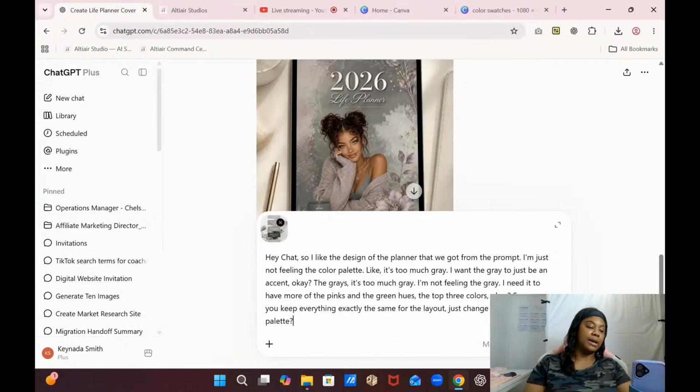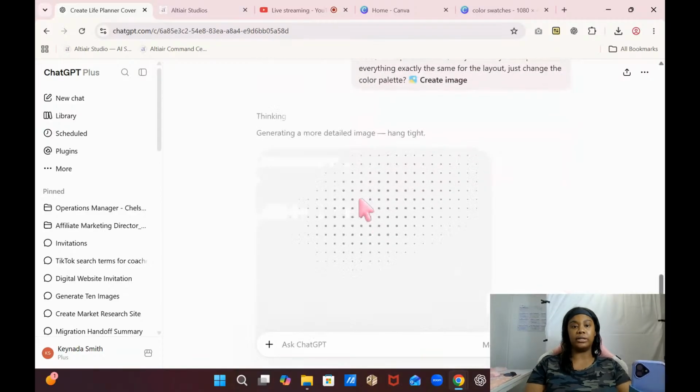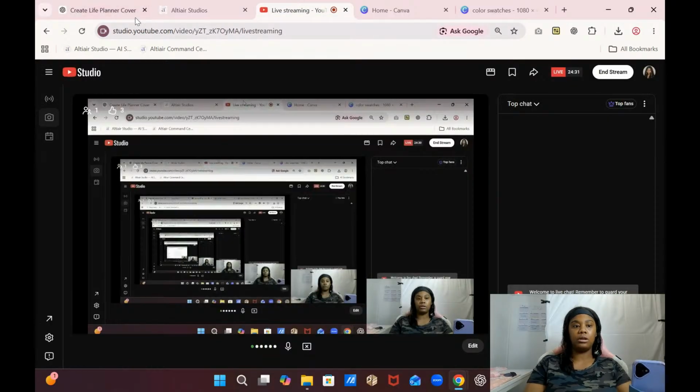I'm gonna keep the same prompt that we already had because I like the prompt. The prompt is not the issue. It's just the color palette that we got from pens. I like the color palette we got from pens, but I don't like the direction that chat went. Chat went in the direction of the gray being the main color, and I don't like that. So we're gonna change it. I'm also gonna click create image because I want chat to know that I need it to create me an image, and I'm going to send it.